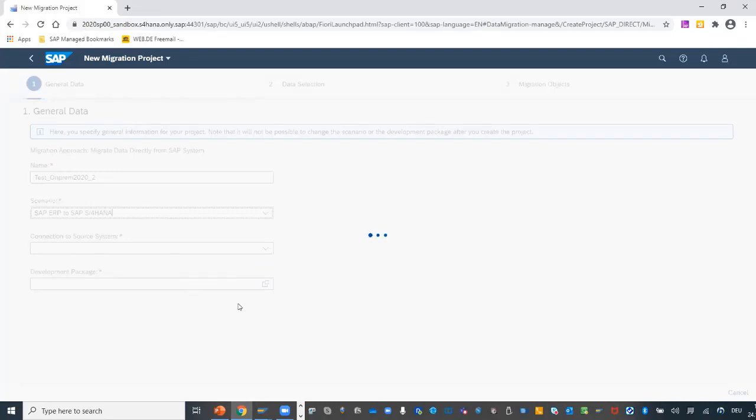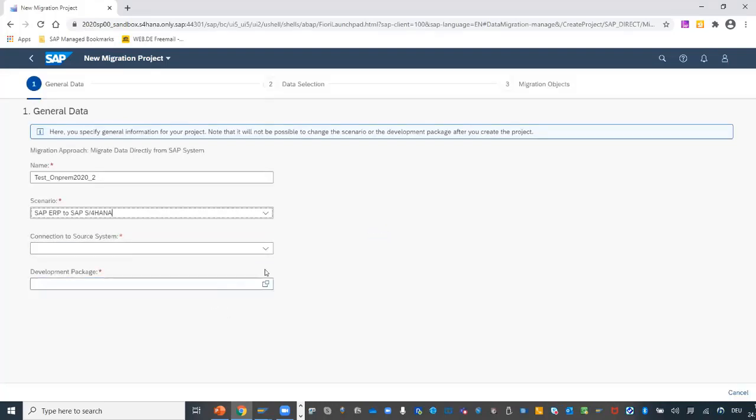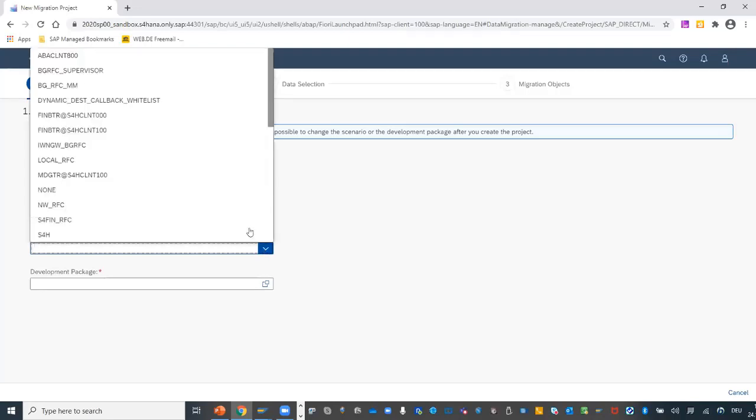Okay, I say here from ERP. As said, the source system is connected via an RFC connection. As soon as the system administrator has created this RFC connection, it appears here in this list. So I will connect to an ERP system, which is called ABA, and it's set up for client 800.